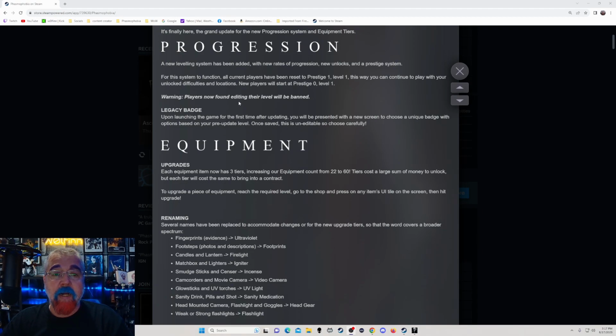Warning: players now found editing their level will be banned, which they should be. Legacy Badge. Upon launching the game for the first time after updating, you will be presented with a new screen to choose a unique badge with options based on your pre-update level. Once saved, this is uneditable, so choose carefully. I really hope they fix this and let you choose.